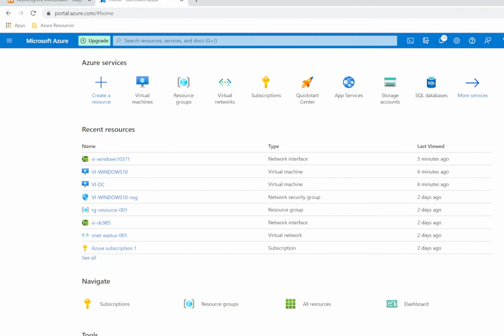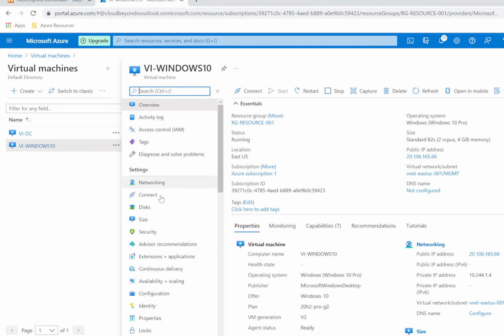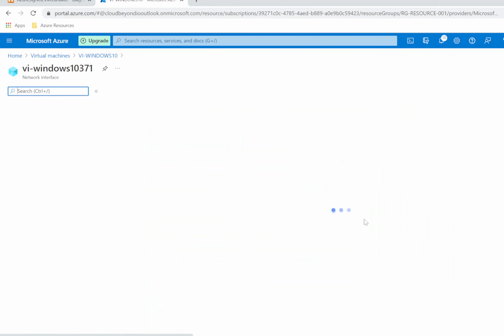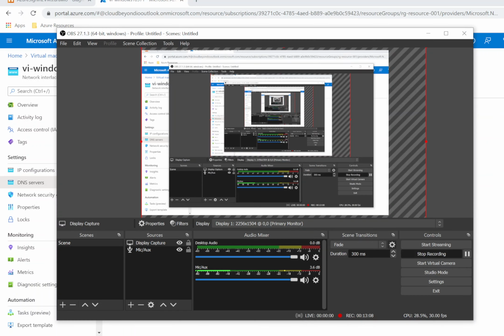Okay, so I paused the video to troubleshoot, and I think I figured out the problem. It was DNS. So this virtual machine, this Windows 10 we have running, we had to manually set the DNS in order to bind the computer to the domain. So I want to go to networking. Let's go to the interface, DNS servers, and then set that DC as a DNS server. So let's go back to our Windows PC now.